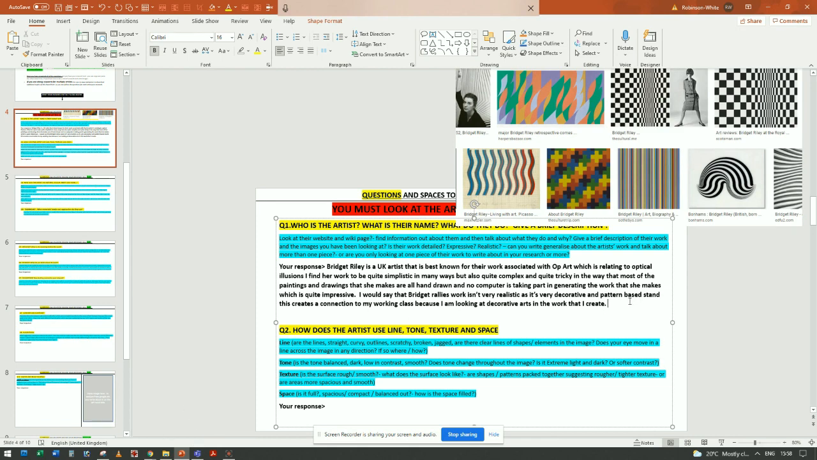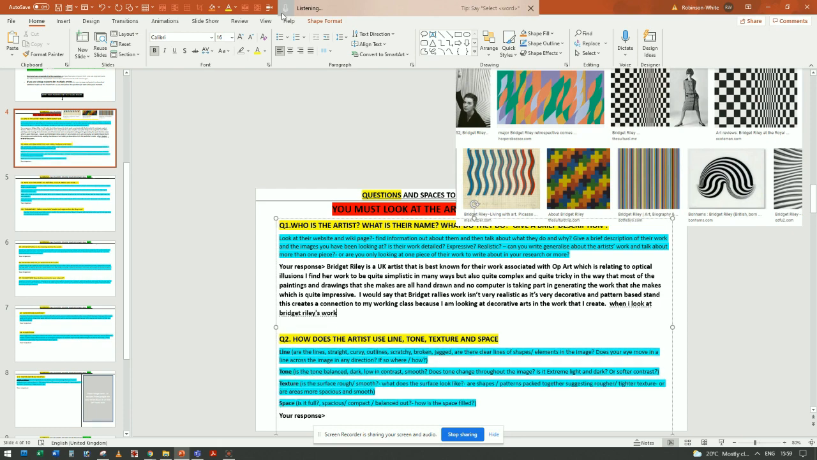And I did want to just mention the fact that some of her work appears to be moving, as I've read earlier on. So I'm going to just say that. When I look at Bridget Riley's work, it does appear as if the work is moving or flowing depending on the type of pattern, which can make you feel a little bit unbalanced and can be unnerving if you were to see the work in real life.